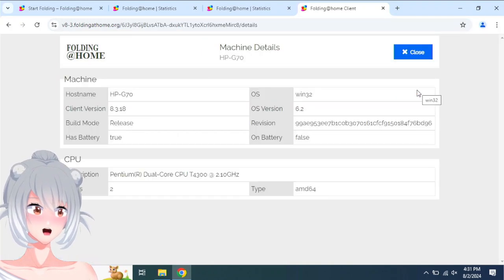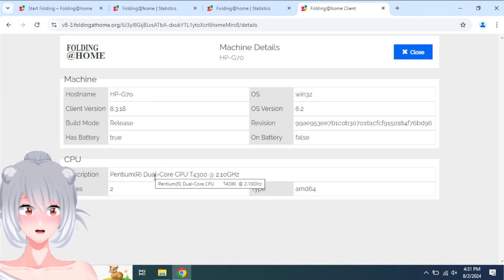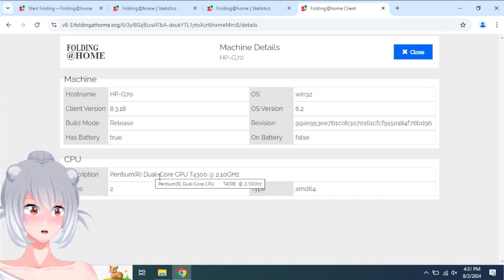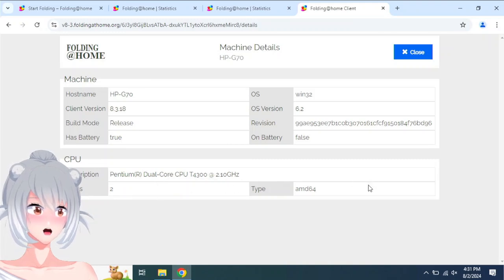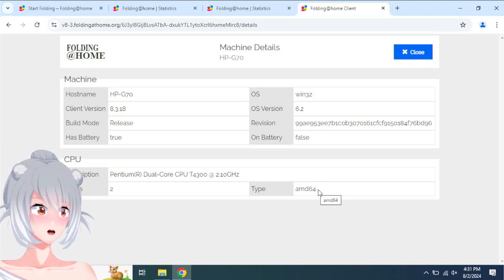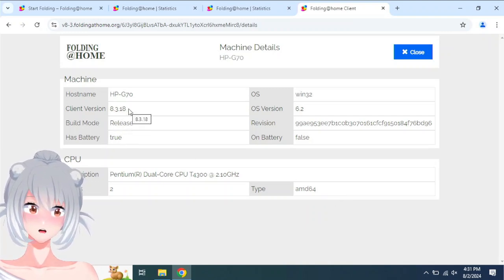View the machine details. Here it is, it'll tell me a little bit about the machine. Like I said, the CPU is nothing special, an old Pentium dual core processor. 2 cores, it's an AMD 64. By that I think it just means that it's a 64-bit processor. Does have a battery, it's the release build, client version.